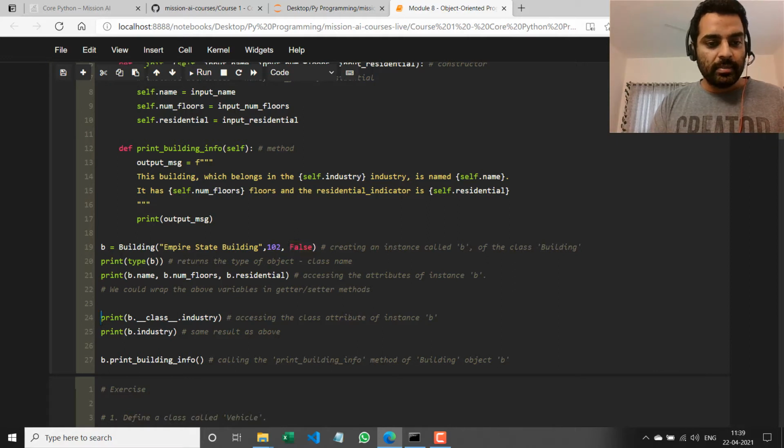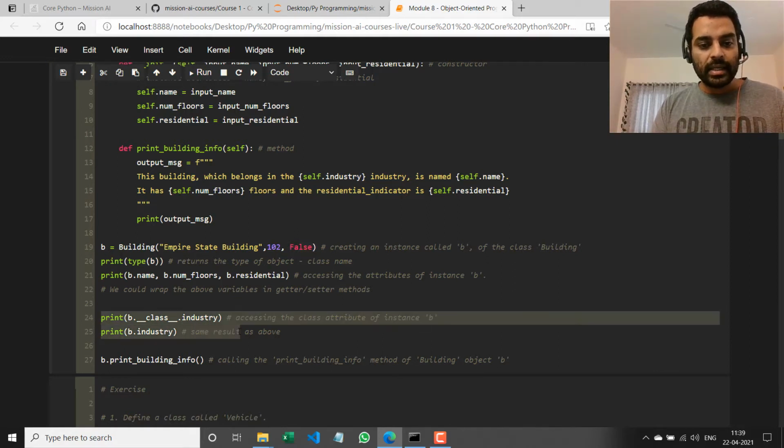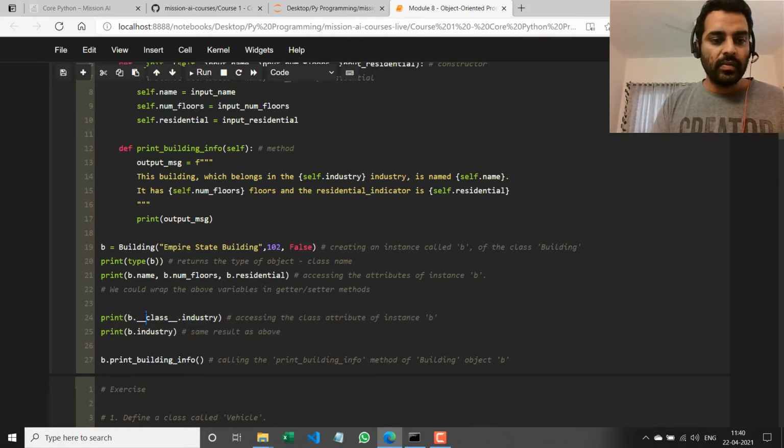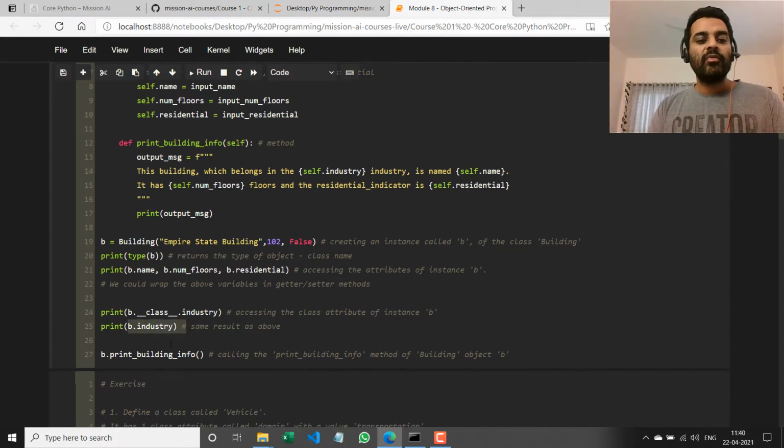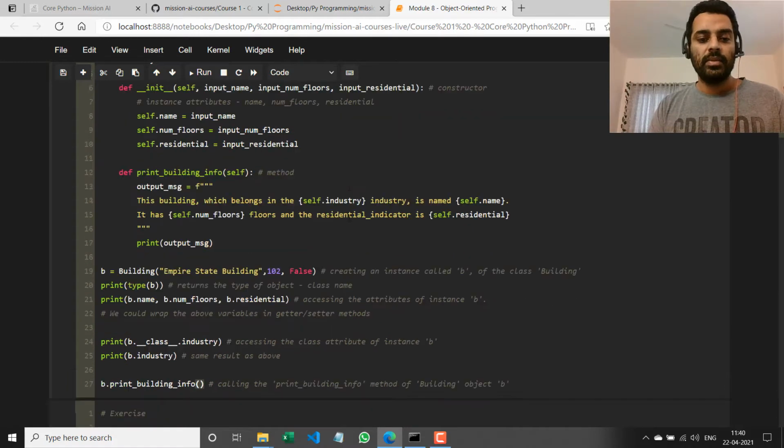In this case, I'm printing the class attribute twice in two different ways. One is using b dot __class__ with a double underscore prefix and suffix, and the other one is just directly b dot industry. And I'm finally calling the b dot print building info method, which prints out a custom message containing the instance attributes.